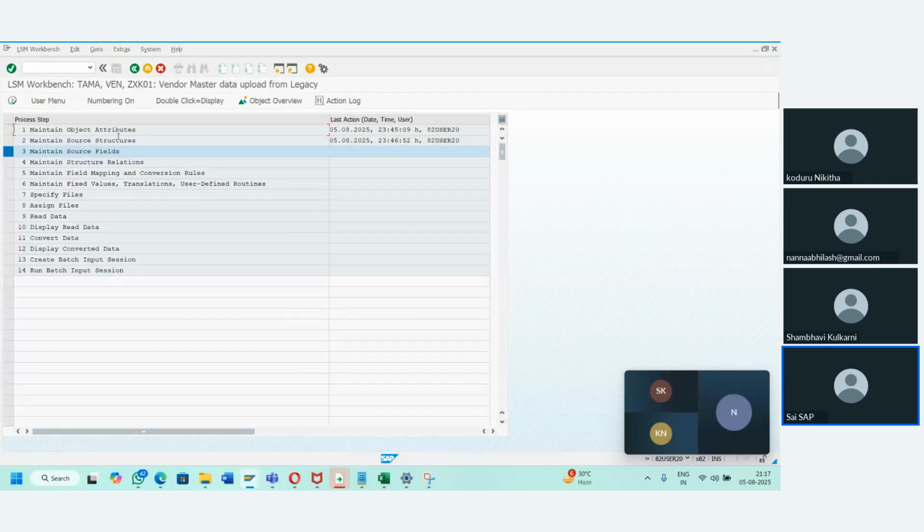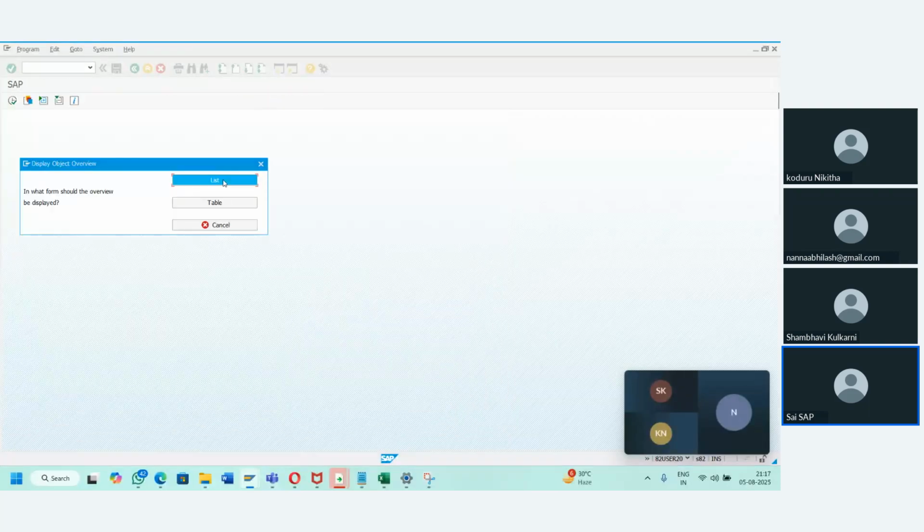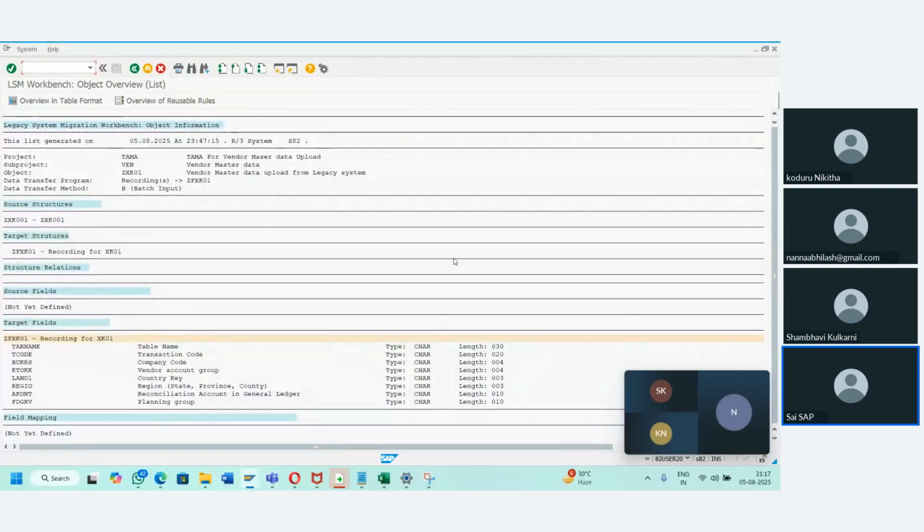But in a source, what are the fields we have? So just select this and object overview. Okay, the list of the fields. If you're able to understand, these are the fields which we entered, right? Let me open it in table format.